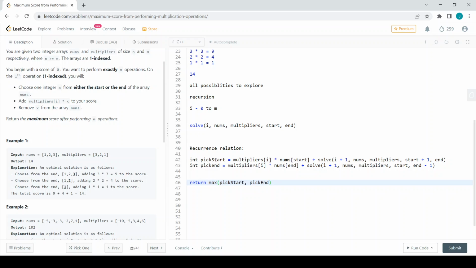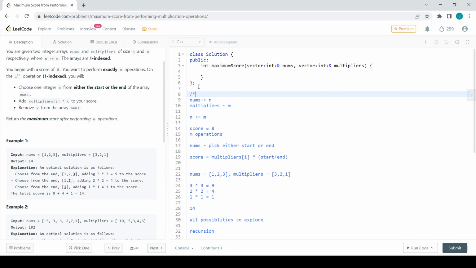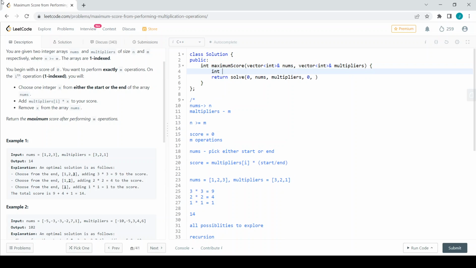So this will be my recurrence relation. Hope you understand. Let us write this recursion code. Let us try to convert this logic into our code itself. So we will write this recursive solution solve. I am passing 0 initially, and nums array, multipliers, and then start and the end, which is nothing but nums dot size - 1.